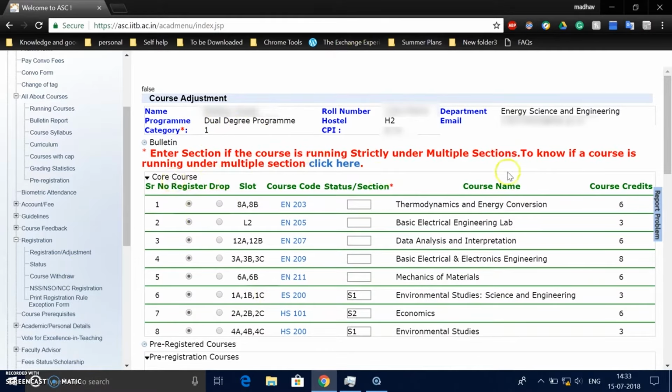So the first section is for the core courses. This will display all the core courses that your department has asked you to take. This is for an energy science and engineering undergraduate. For him, these 8 core courses are compulsory. You can either register for them or drop them.